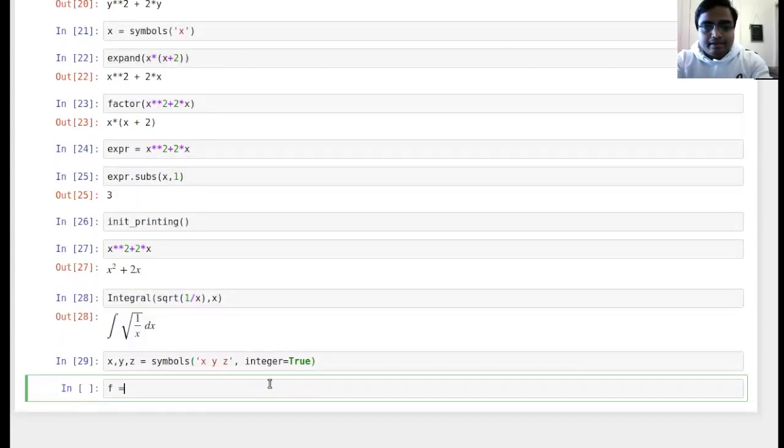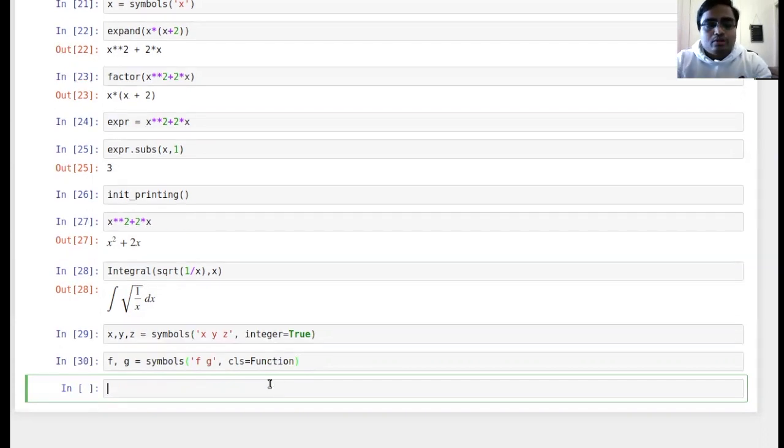Similarly, I can define functions in this way. Symbols f, g, and then I say class equal to function. Now here f and g are functions, whereas x, y, z are the symbols which are limited to integer values.